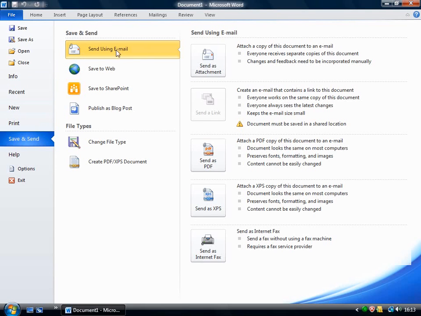So the first one is about sending using email. Instead of saving the file and then going into your email program, you can do it directly from within Word. Simply send it as an attachment, or you can convert it to a PDF or an XPS and send it as one of those.